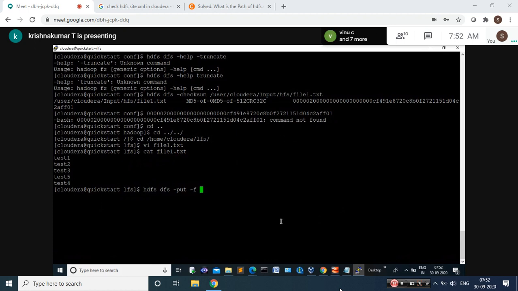So the file name you can give file1.txt. From this file I need to overwrite at my Hadoop. So the Hadoop path. Yeah, correct. Beautiful. Hit enter.